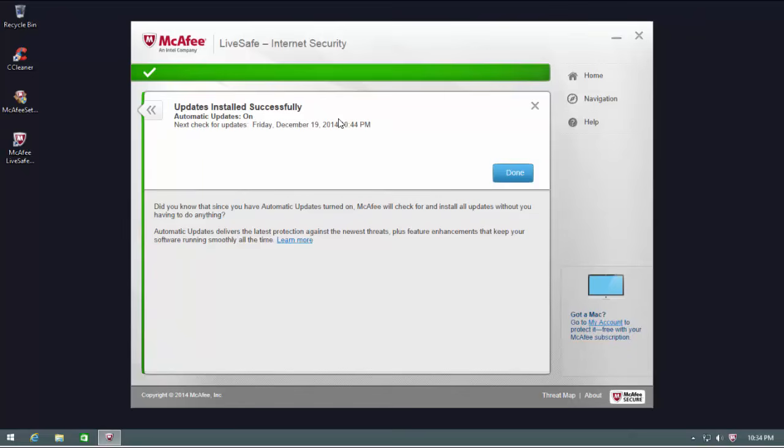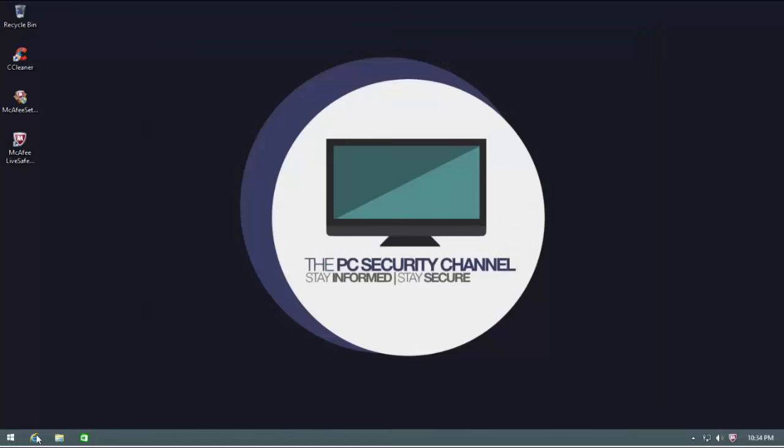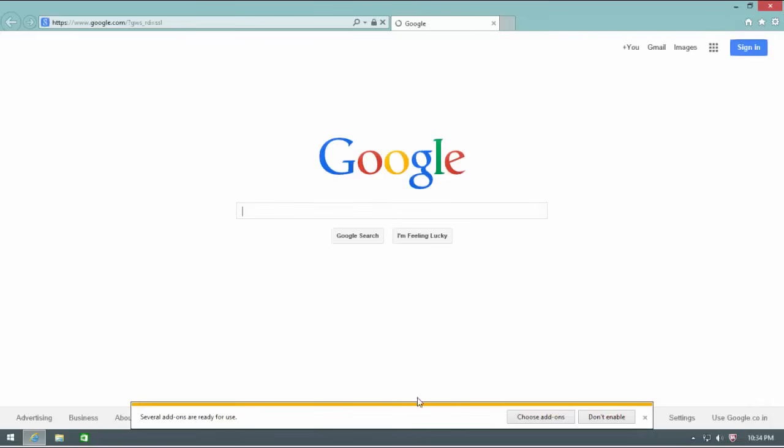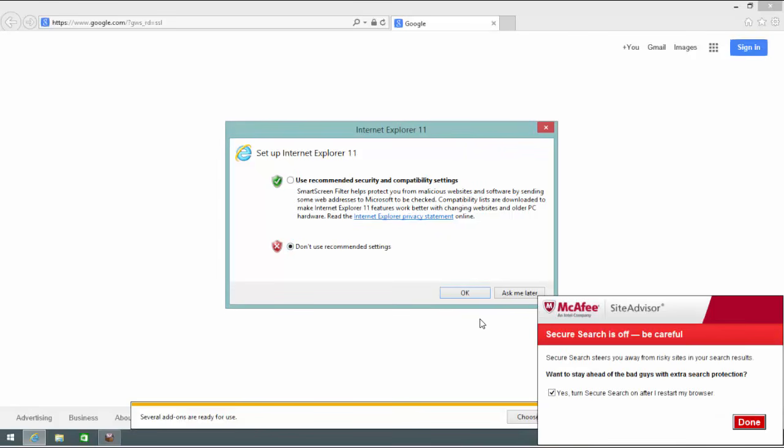So updates have been installed. We should be all good to go now. So I'll close their user interface, start up Internet Explorer, and you can see where we're going. We're starting the link test. So I'll just go ahead and enable McAfee's secure search.